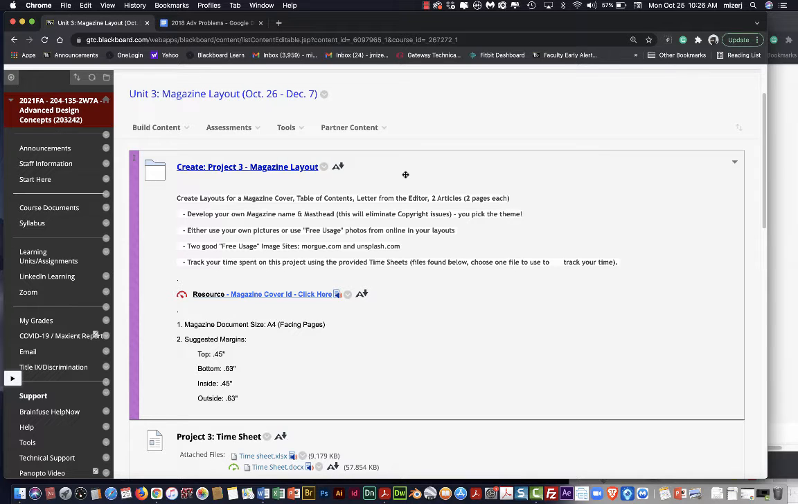And so the layouts that you'll be creating would be the cover, table of contents, letter from the editor, and then 2 articles. And then each article has 2 pages. You will create your own name of the magazine. Of course, you'll pick the theme of the magazine, so you could do anything that you would like to do that would be appropriate, obviously. So it could be photography, it could be a hobby or whatever, anything that you may have interest in. So you will determine the name of your magazine and then create the masthead.